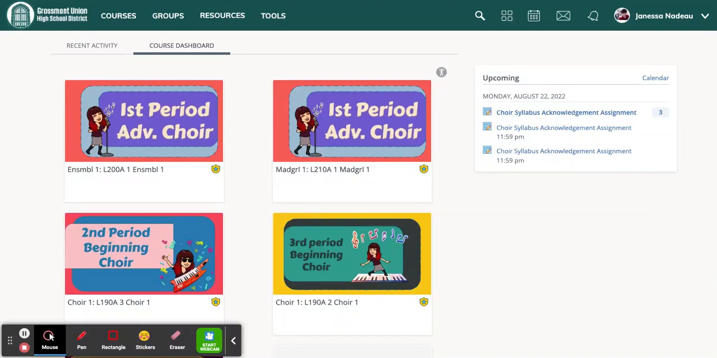All IEP data for students is now located in Schoology through Education Modified. To access the information about your students' IEPs, log into Schoology and head to your course dashboard. You'll notice the tiles for all of your courses. Start by selecting one of your courses.